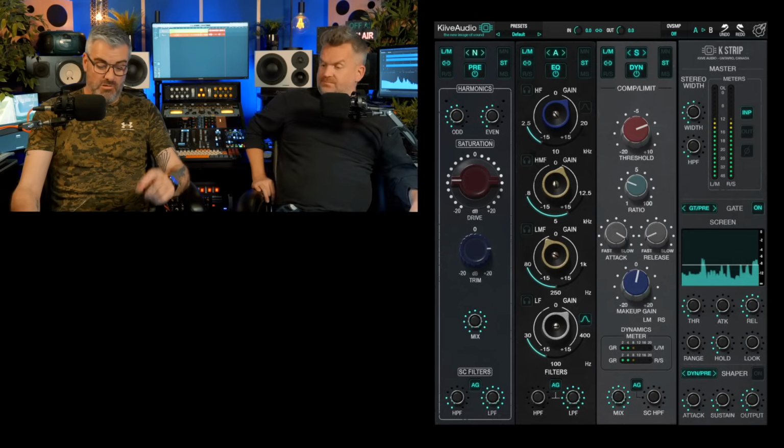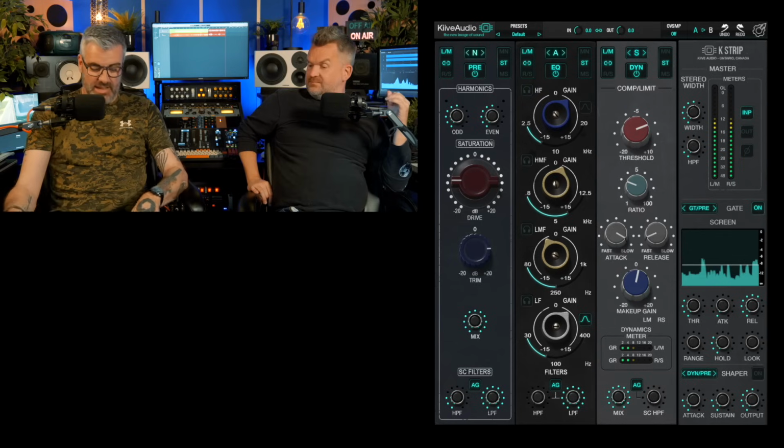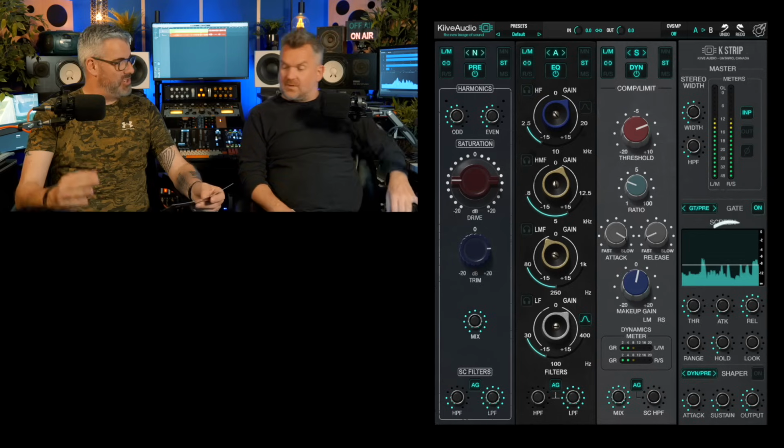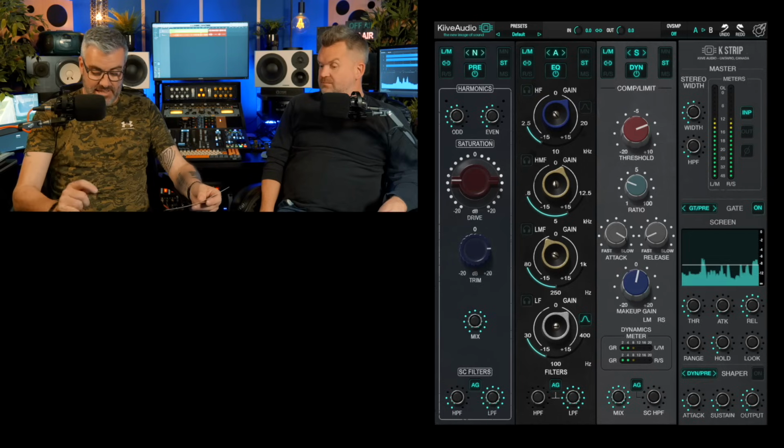I liked the compressor on all of them. I like the EQ. Preamp, bit hit and miss. The gate I found very, very good. I like that graphic. That line helps show what's going to poke through and come through. It was easy to set the attack and release, and the range and the hold.